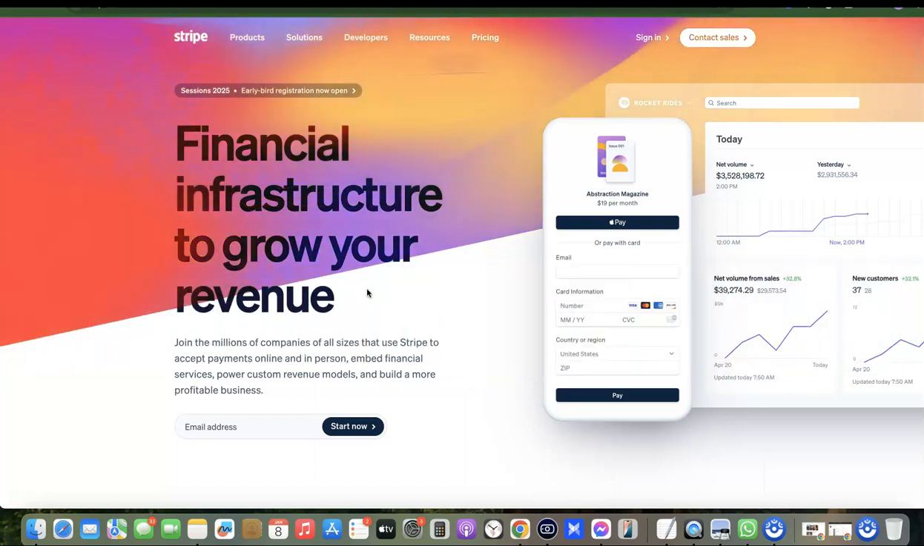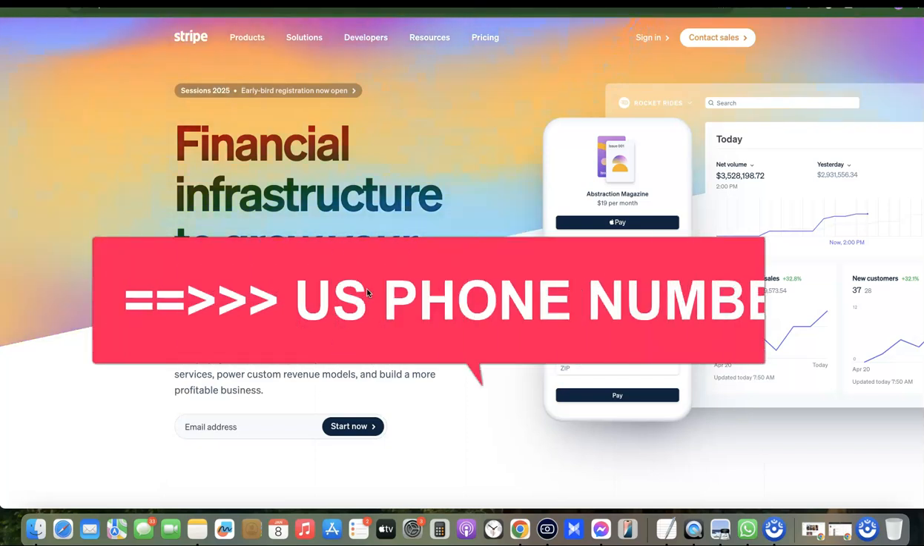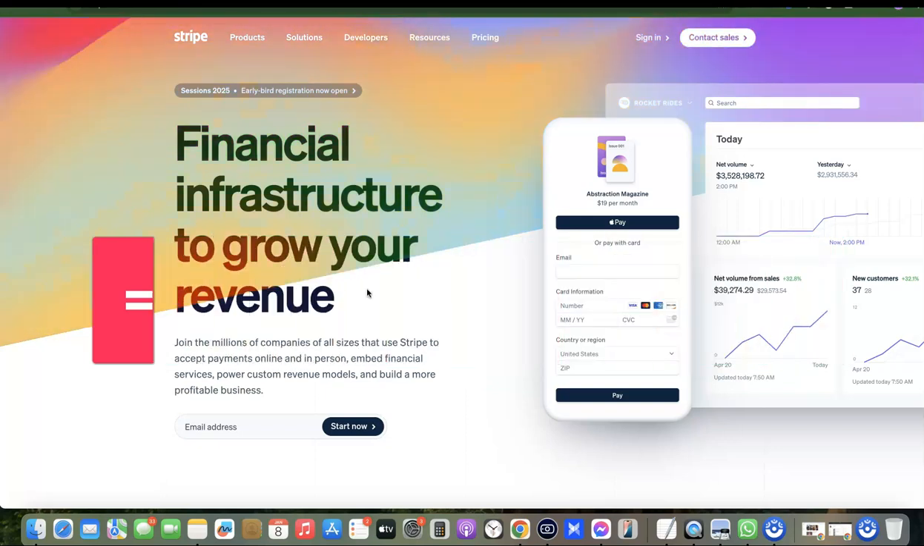Once you have the EIN, we can go to Stripe and use this EIN with the LLC and the US business address to create our Stripe account. Finally, what we need last is a US phone number. Once you have all of this in place, then you can go ahead and create your Stripe account.